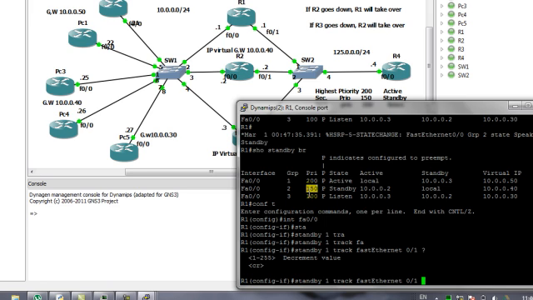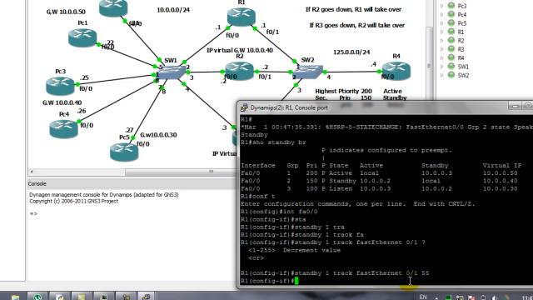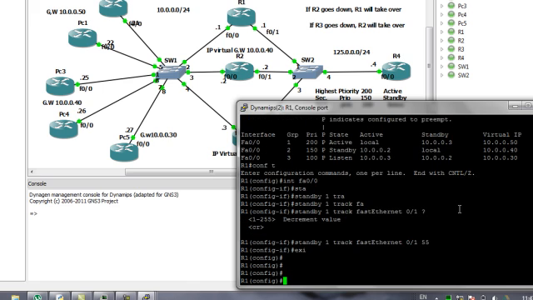I don't want it to stay the highest; I want it lower than the second priority. Starting from the highest priority, I will use just 55, because 200 minus 55 equals 145. So that's what I want. Now make a track here, then exit. That's very good.